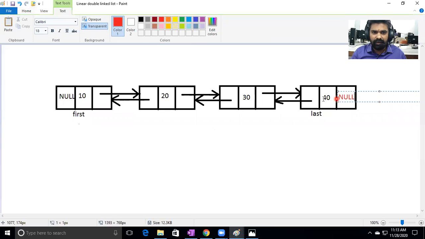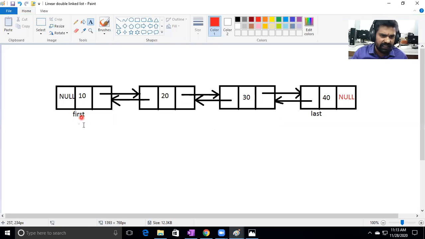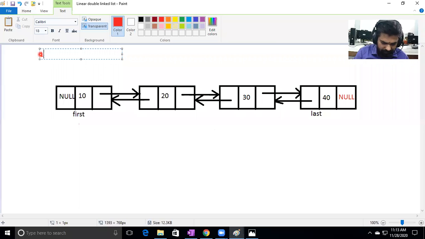Null. I have to create this linear double linked list now. So what is this one? This one is the linear double linked list. Linear double linked list I want to create.